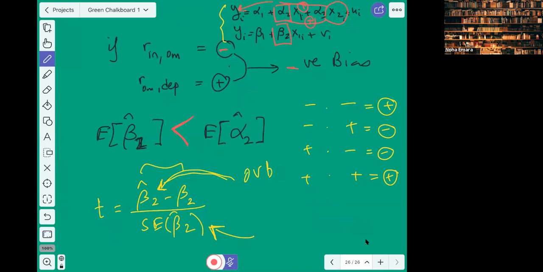Okay, so the consequence of the bias is that I'm going to have misleading results for the t-statistic. And anything that depends on the t-statistic, the p-value, the confidence interval, all of these are going to give me misleading results.